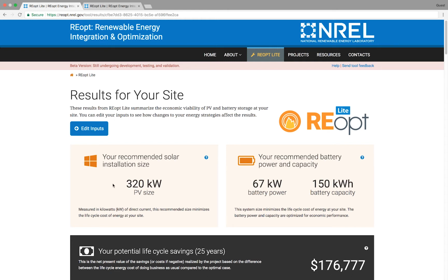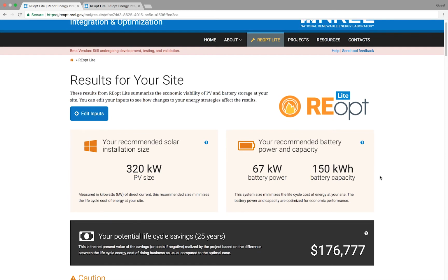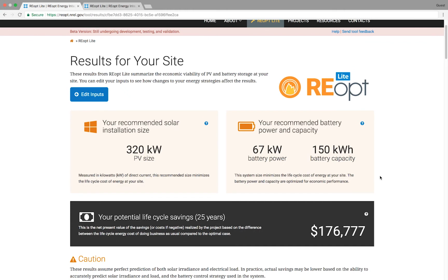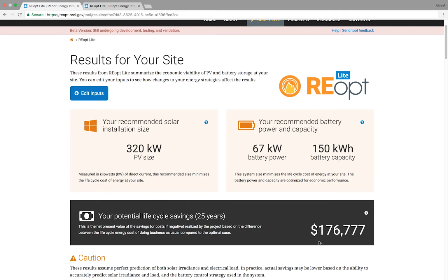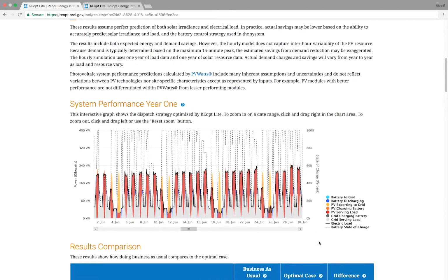The first thing that the model recommends to you is the size of the PV and battery system. So in this case, we're looking at a 320 kW PV system size, along with a 67 kW, 150 kilowatt hour battery size. And if this particular site were to install these technologies, they could expect to save about $176,000 over the 25-year analysis period.